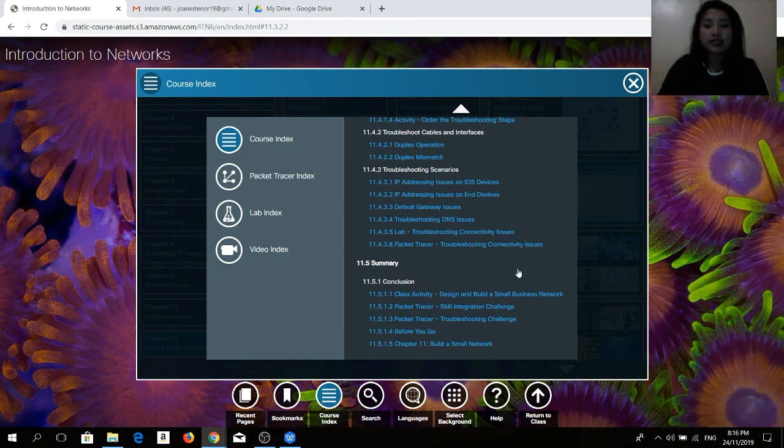And then lastly, for its summary, we have the class activity, two packet tracer activities, then an activity before you go, and its summary.